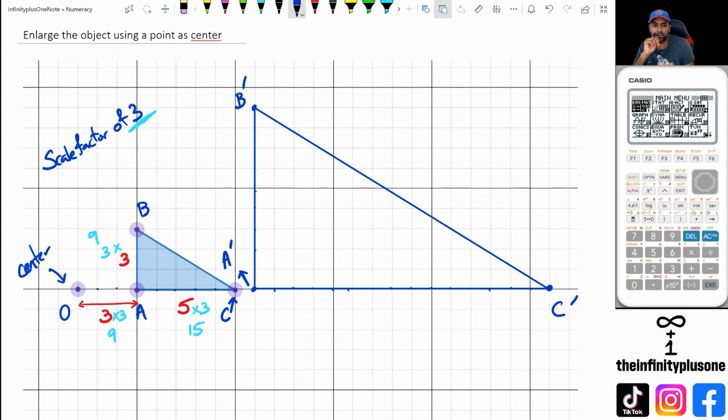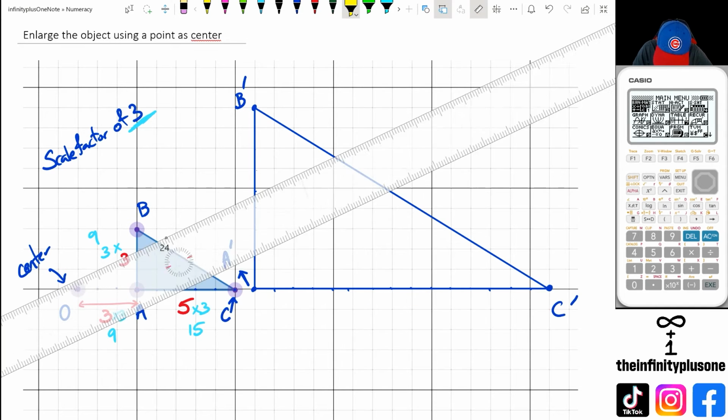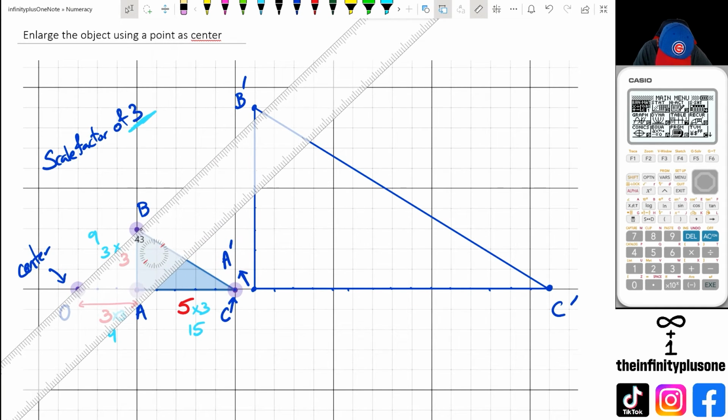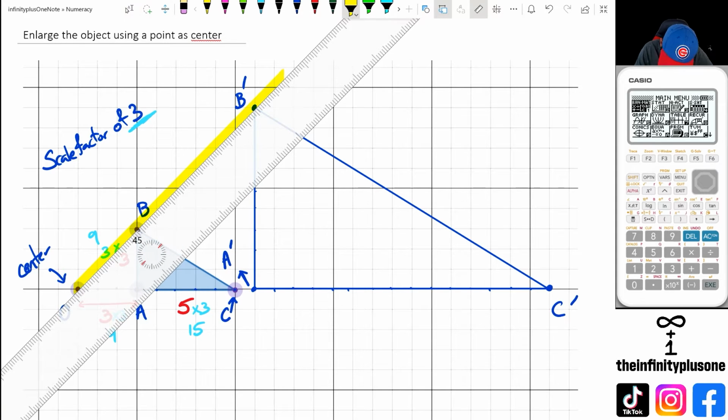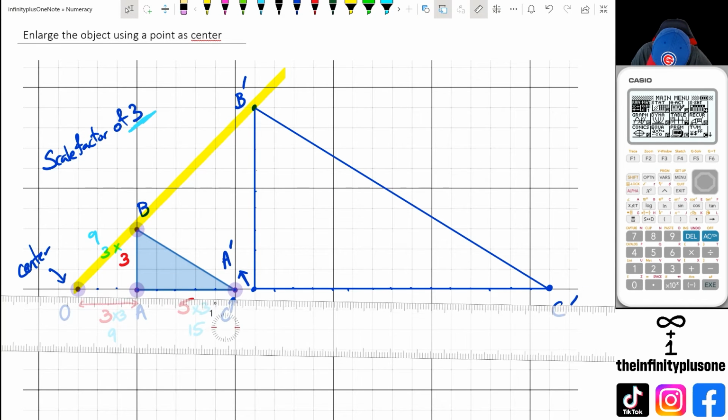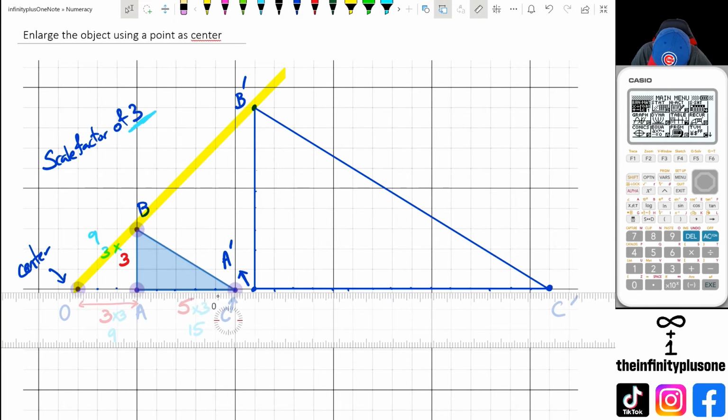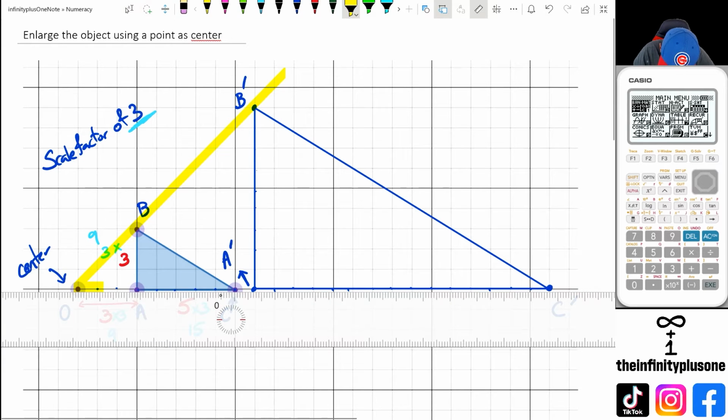So as you can see now, this triangle is enlarged with a scale factor of 3, but it's actually used O as a center. Now one cheeky thing that you can do to see whether you've done it right is line up the points. They should line up in a nice way. See how from the center, the B is lined up nicely. And then of course, with our bottom there, it's already done there.